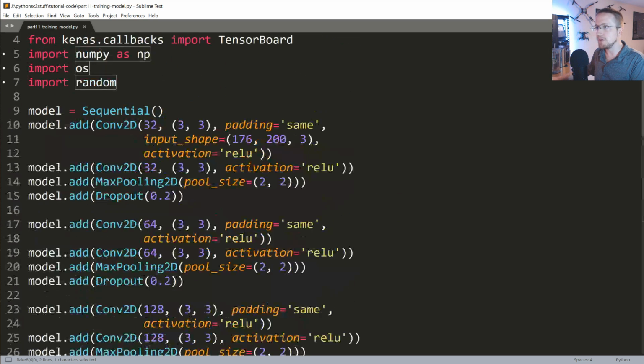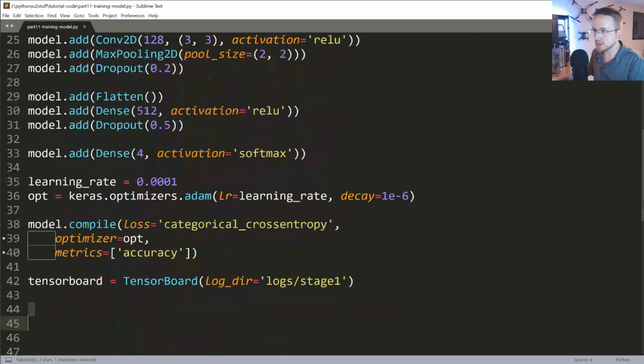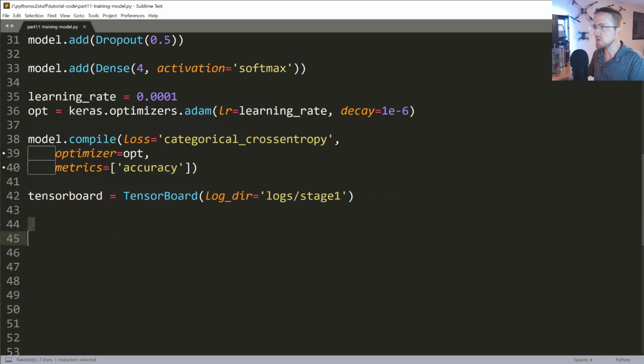In the last video, we built our neural network convolutional model. And in this tutorial, what we're going to be doing is working on iterating through our data and feeding it through this model. And we should actually begin to train the model in this tutorial.